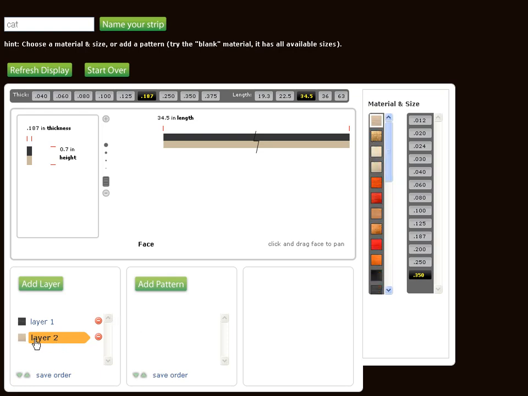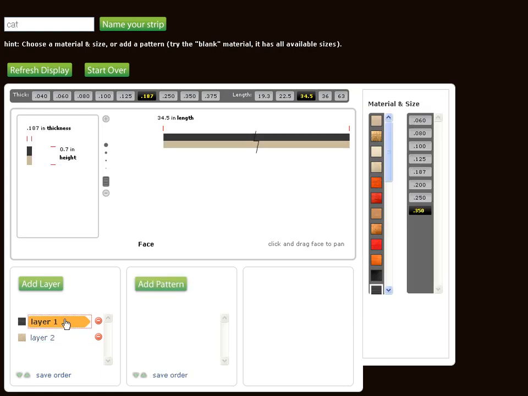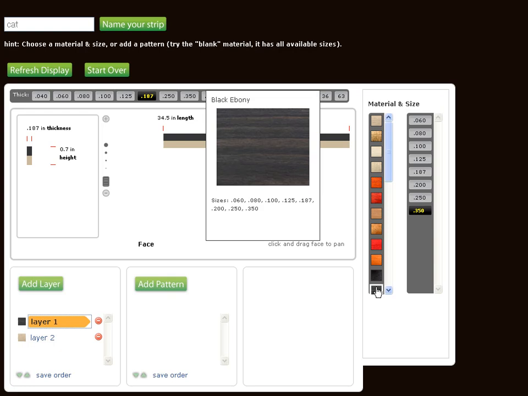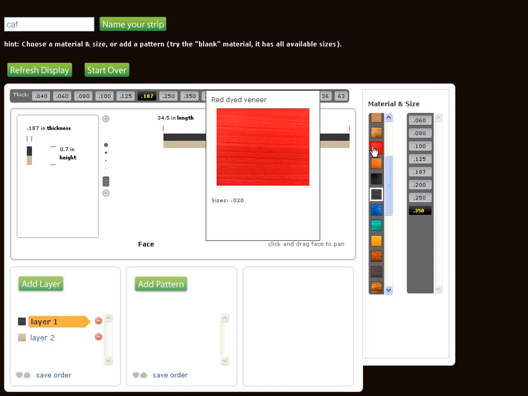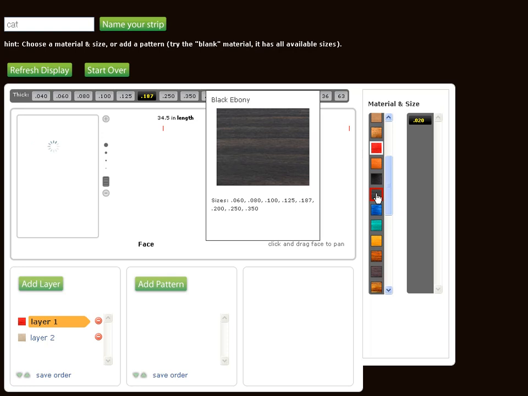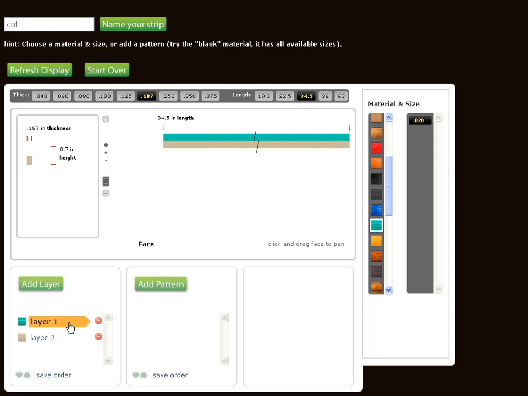We're looking at layer 2 right now. If you click on layer 1, the highlight changes and it shows on the little thumbnail that we've chosen black ebony. Now you can change materials for that layer that's highlighted.